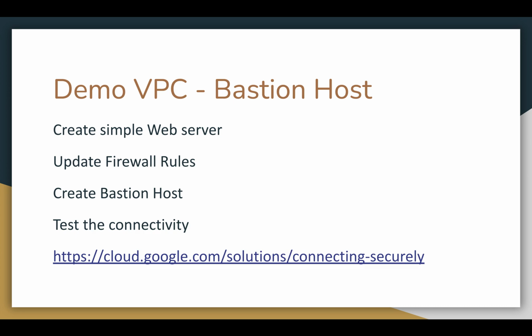Today we are going to see a demo of a VPC Bastion host. First we are going to create a simple web server, and second we are going to update firewall rules. Third we are going to create a Bastion host, and finally we are going to test the connectivity. I have given the link also, friends, so you can go through the link.